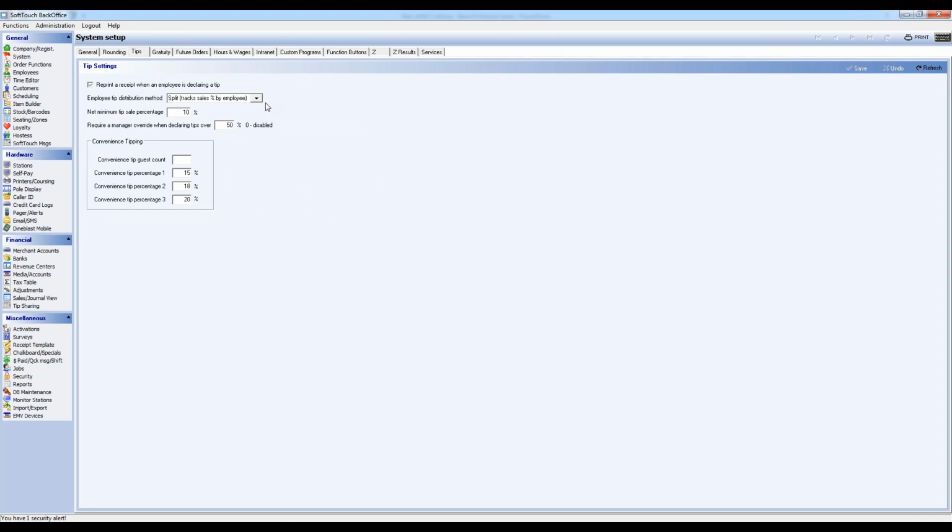All right, so we already did the tip distribution method. Let's go over the net minimum tip sale percentage. Mine is set at 10%. This means the manager is required to override a cash out if the tip is under this percentage. So if someone tries to tip me under 10%, the manager needs to come over and see what's going on, which is really good for tracking a server that maybe wasn't doing great, or maybe you just had some customers that were not good tippers.